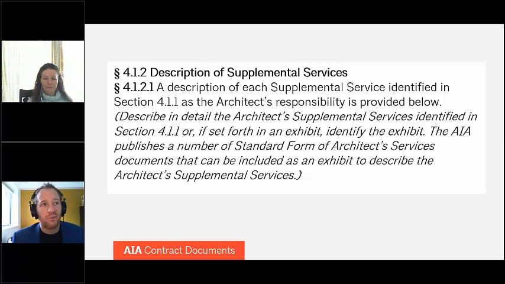For some of the items in the supplemental services chart, we do have scope of services documents that you can reference if you want. For example, if you were to check programming or historic preservation, we do have scope of services documents that you can reference. But for many of the items in the chart at 4.1, you'll just have to insert your own definition, depending on whatever's necessary for your project.